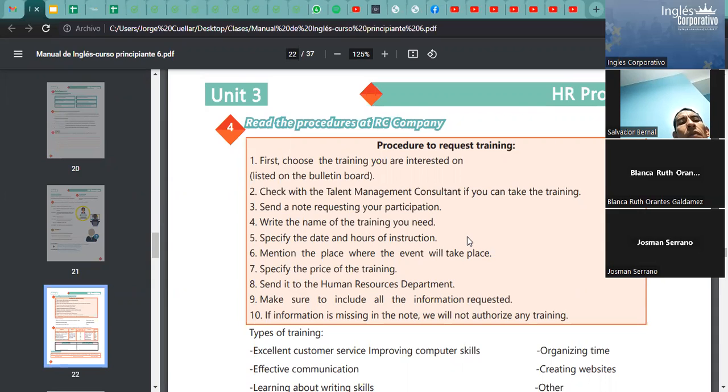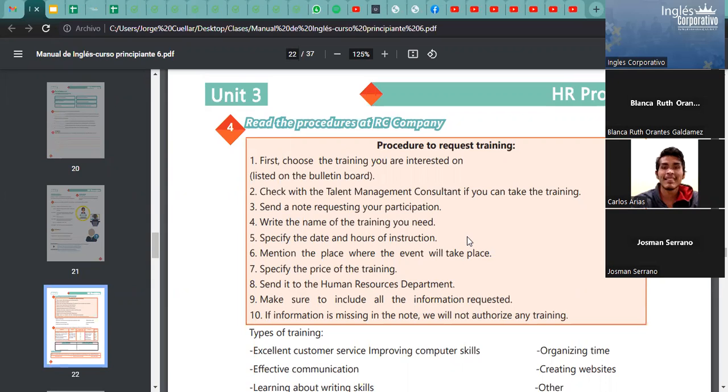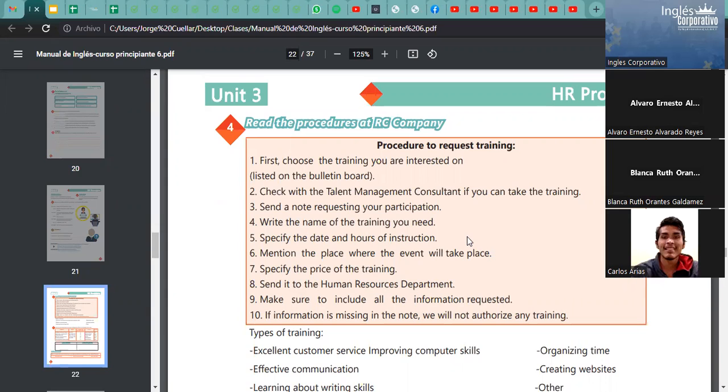Write the name of the training you need. Specify the date and hours of instruction. Mention the place where the event will take place. Specify the price of the training. Send it to the human resources department.